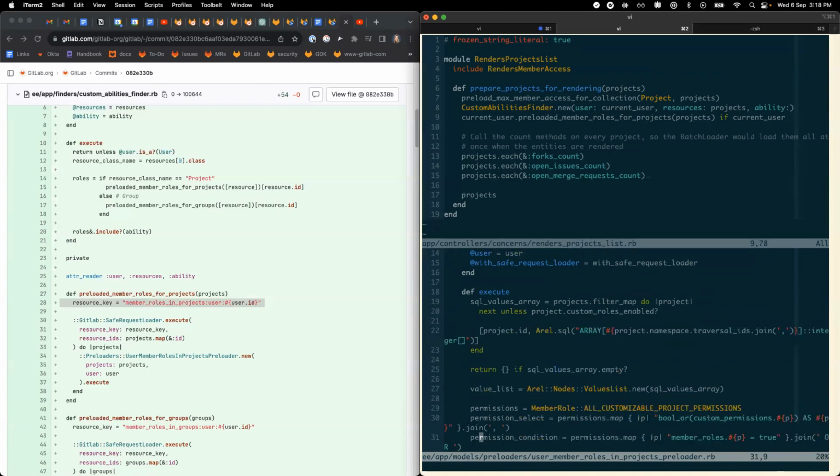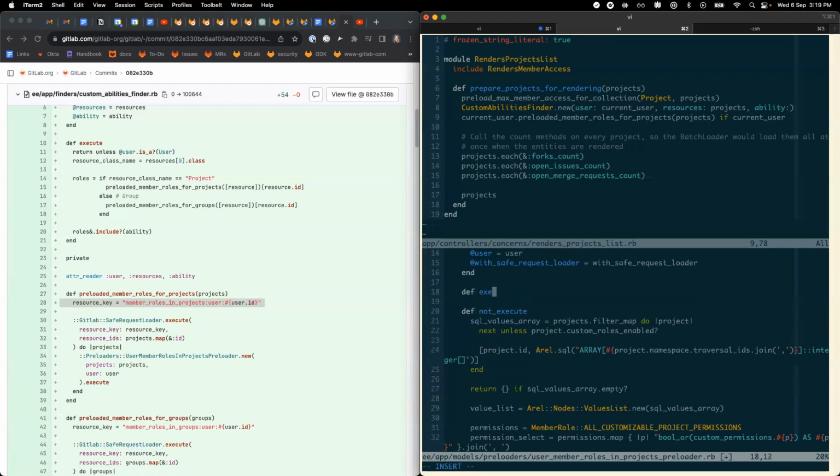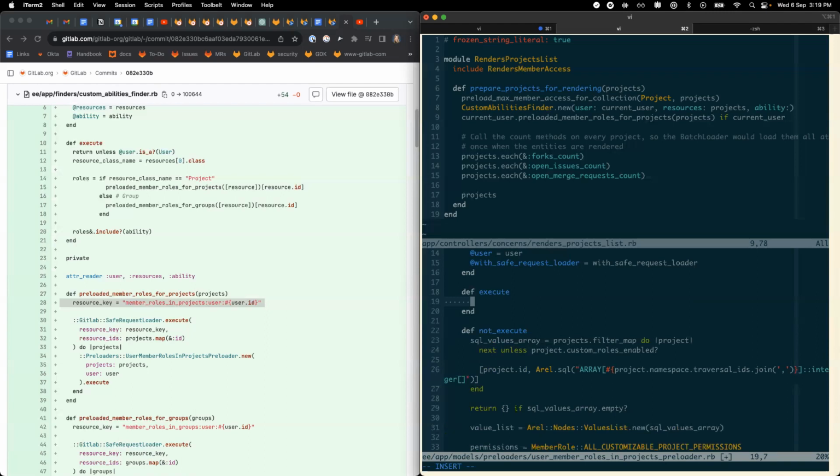So then what do we do up here? In execute, we rename that one, and then wait, we rename what? Yeah, we rename the method name, and then we have another execute. One is with the safe request loader and one not. Do you like my naming? It's probably easier than trying to punch it into that huge method. Yeah, good idea.